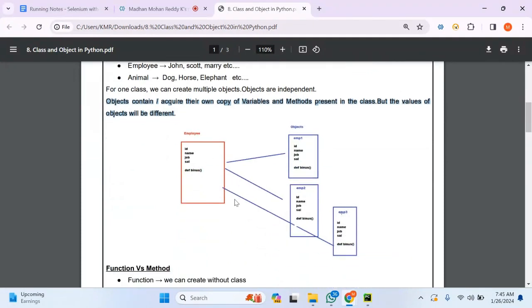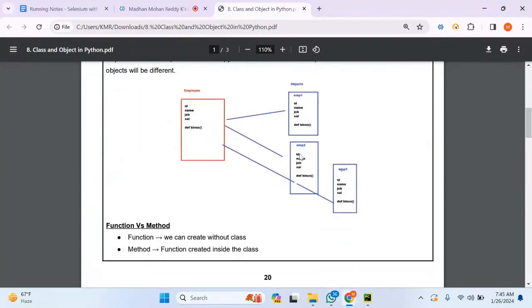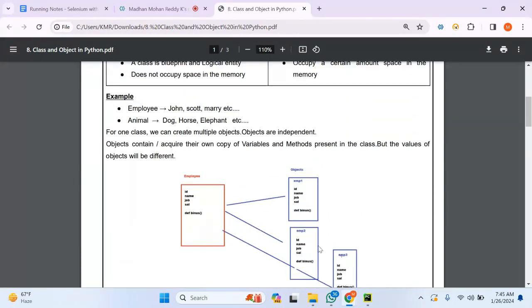So this is employee, this is a class. Under this employee, you will have employee 1 as John, employee 2 as Scott, employee 3 as Mary. These are three objects: employee 1, employee 2, and employee 3. For every employee, the ID is different, the name is different, the job is different, the salary is different, and the bonuses are also different. That is what it means: objects contain or acquire their own copy of variables and methods.